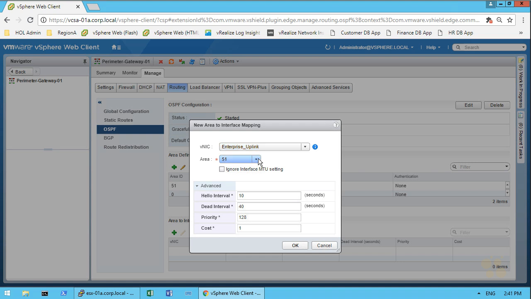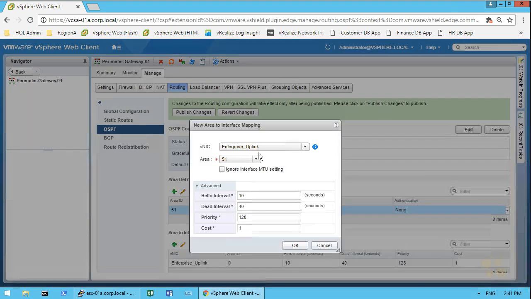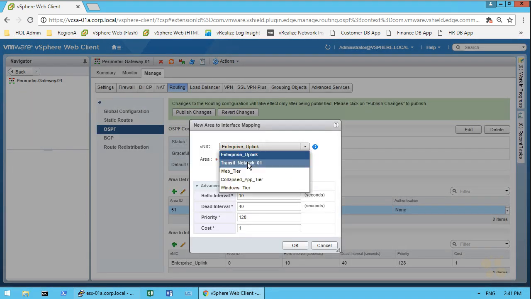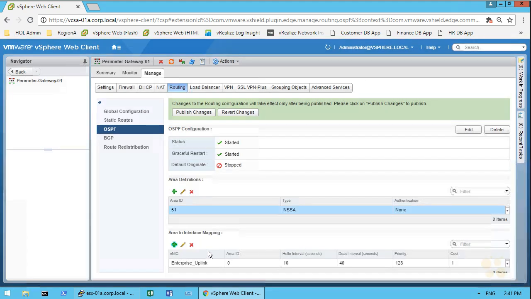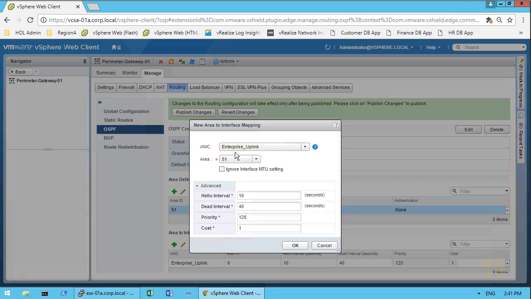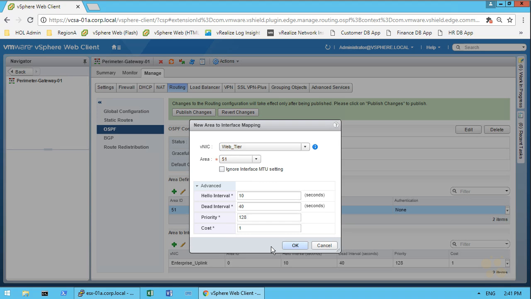And the Enterprise Uplink is going to be associated with Area 0. So we simply choose the VNIC in the area and then click OK. Then we'll click the green plus again. And from the drop-down menu, the Transit Network is going to use Area 51. So we'll select that and click OK. Then we'll click the green plus again. And from the drop-down menu, we'll choose the Web tier. And we'll associate that also with Area 51.